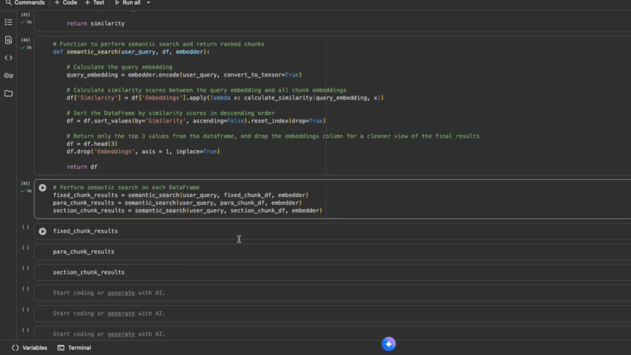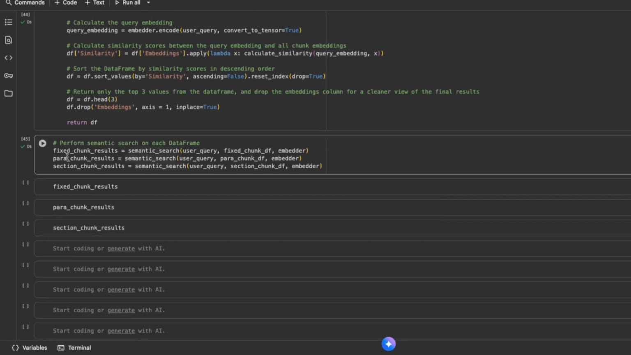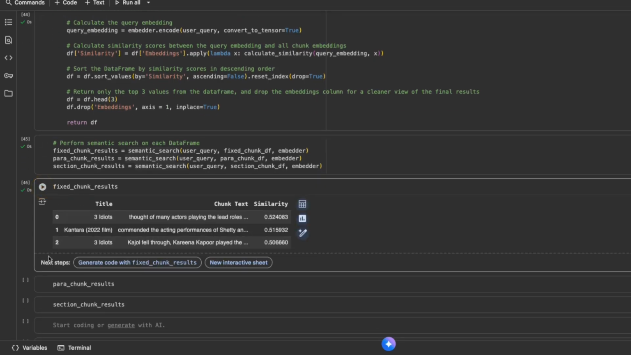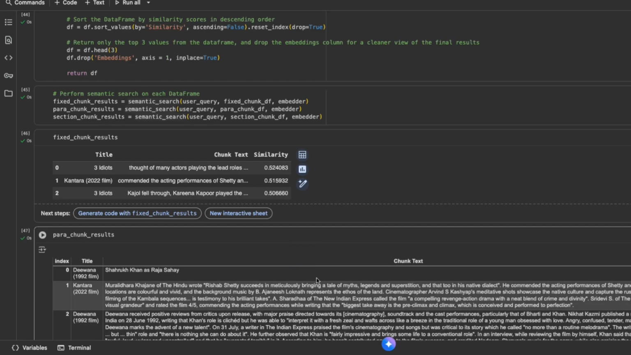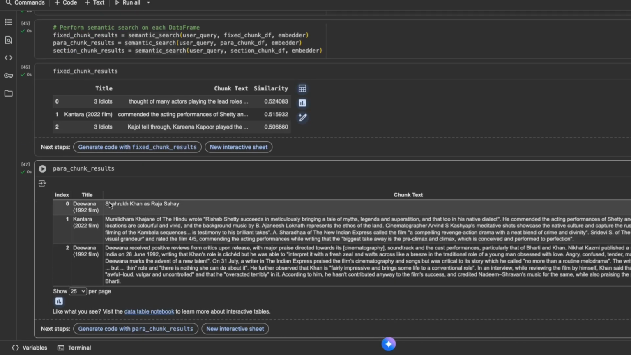Now we'll see the result for the fixed chunk, for the paragraph chunk, and for the section chunk. Because we have done the top three, we are getting the top three. 0.52 means 52% similarity. So it thought of many actors playing the lead role, so my question was different: Shahrukh Khan as Raja Sahai. You can just click on this and get it from here. I've looked at which movie Shahrukh Khan has acted in. It has written Divana, and then again Divana, top two, top three. Why is Kantara there? Maybe some similar name is mentioned here.